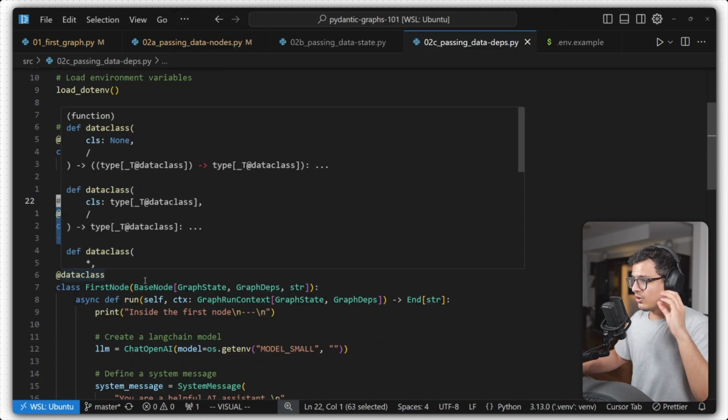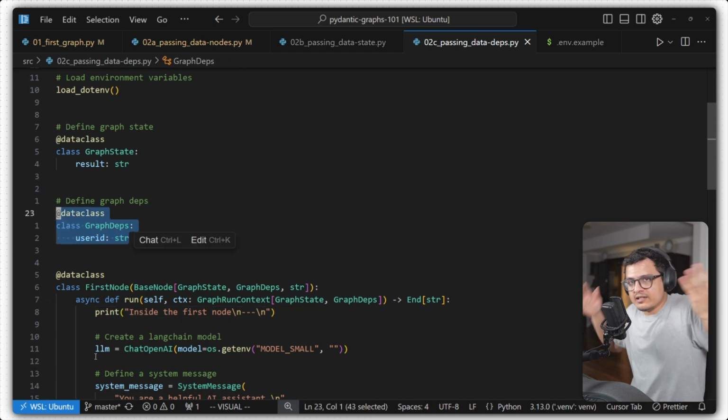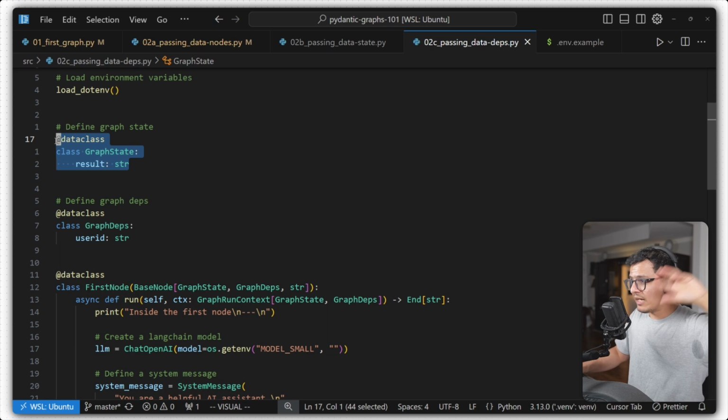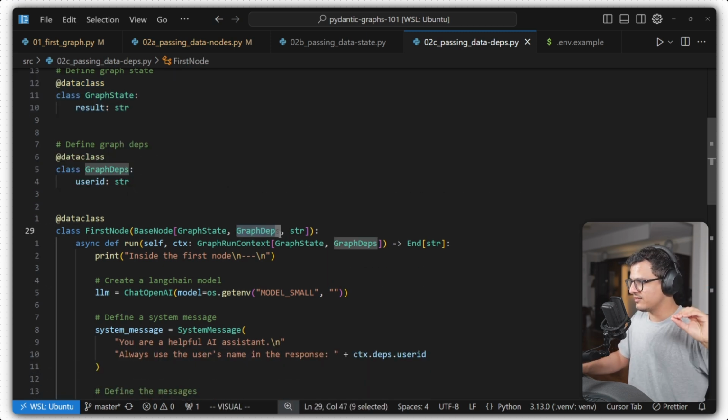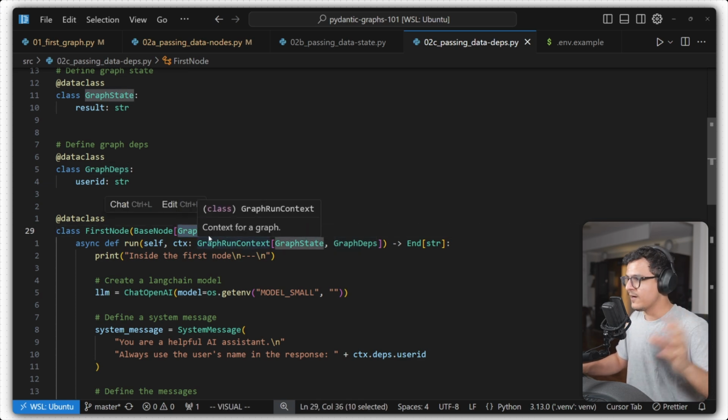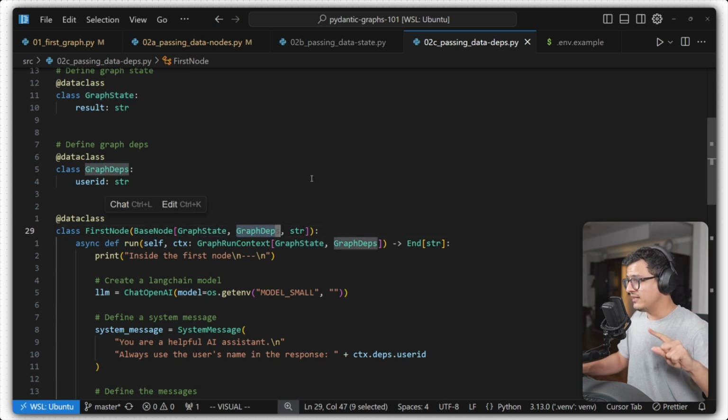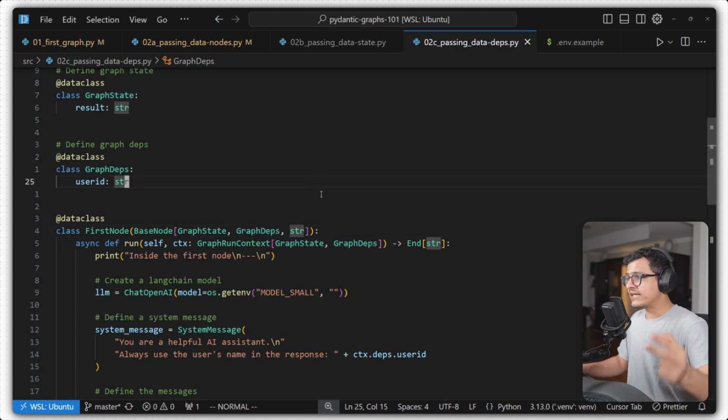Because of that, Pydantic has come up with a third flow pattern as well, which is dependencies. So dependencies are what it sounds like, right? These are dependencies for the graph. So nodes can modify the state. Nodes cannot modify the graph dependencies. The second parameter which we had here, that's dependencies. The first parameter which we had here was state. So the first one was state, which nodes can modify. The second one is dependencies, which nodes can only read.